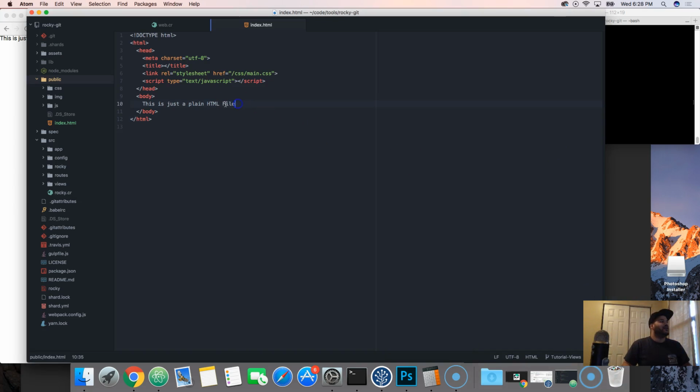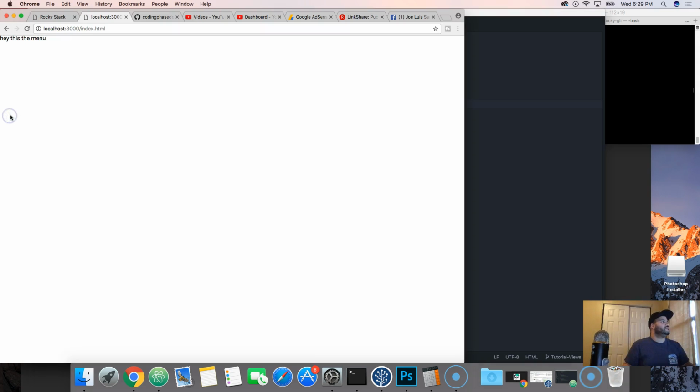Now let's say I want to change this up. So I want to say, this is the menu. The file changed, you see? So it's definitely static, right? Once you change the file, it changes automatically on the server.